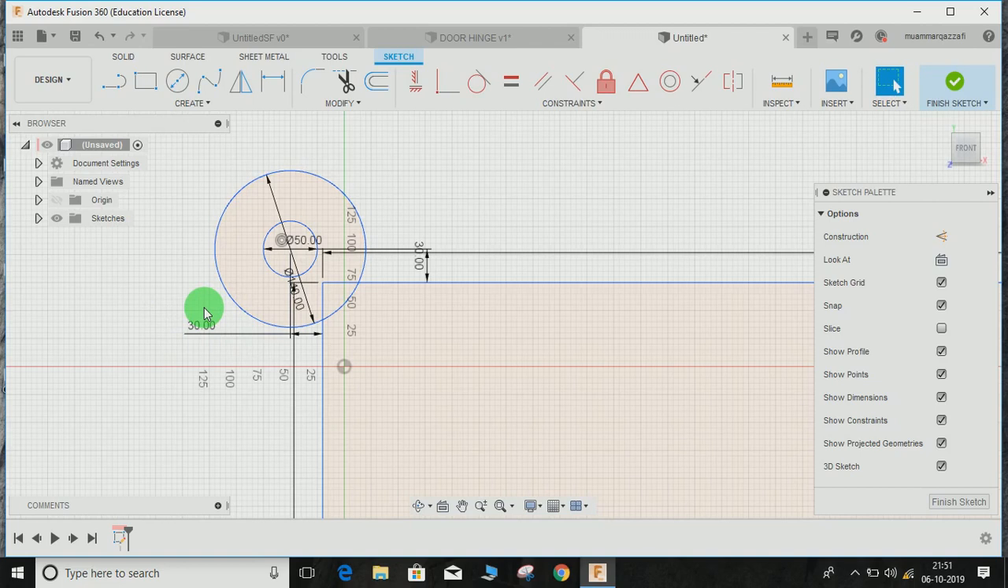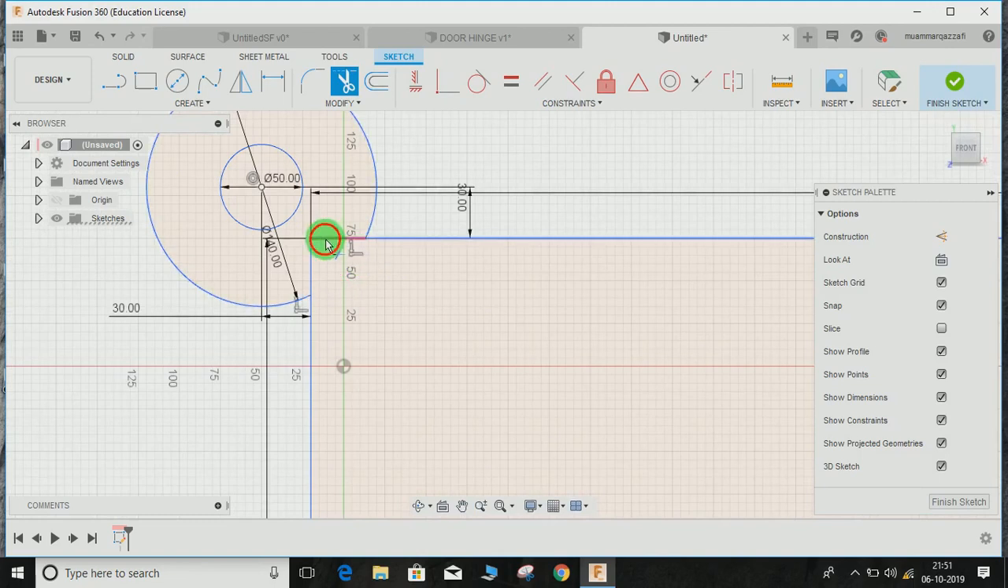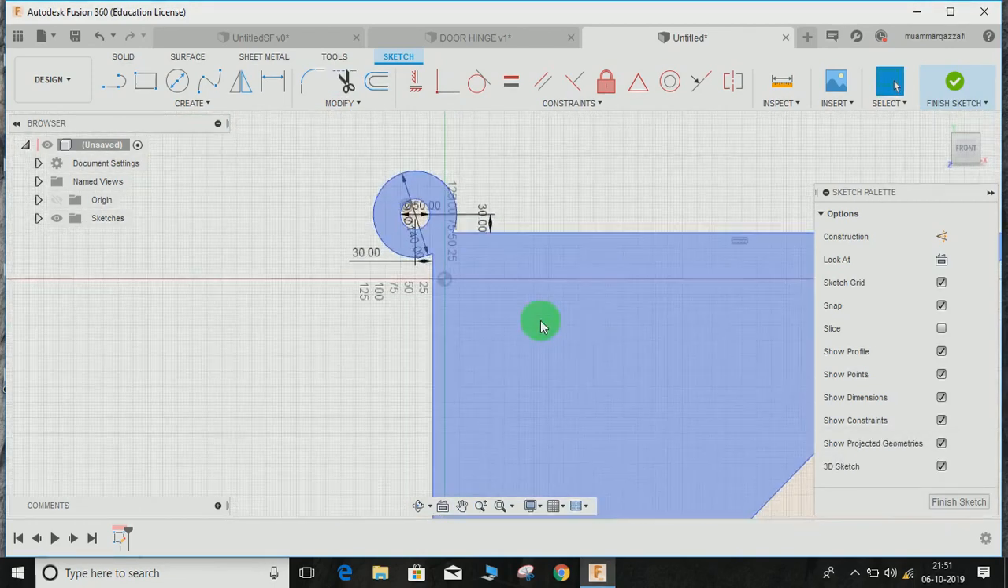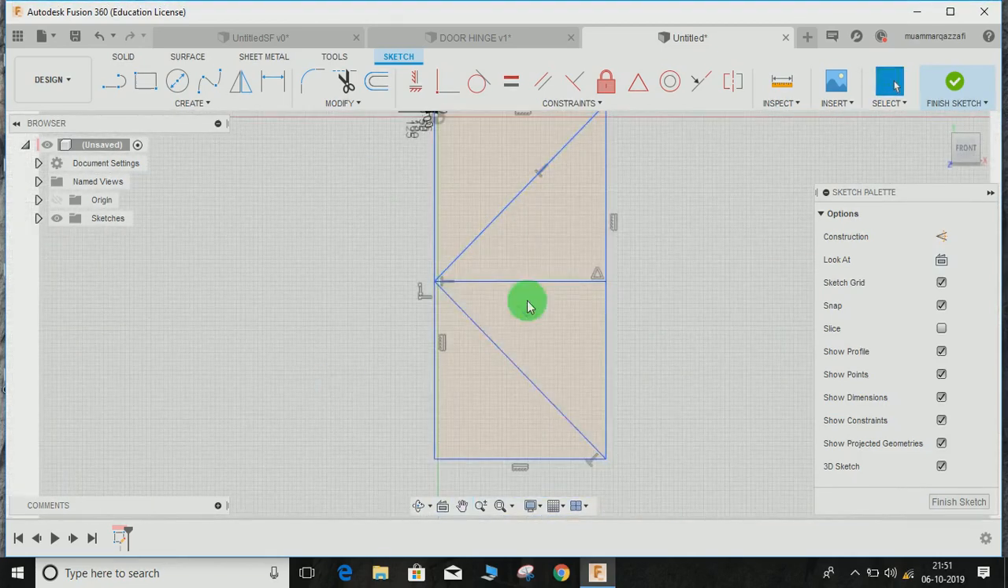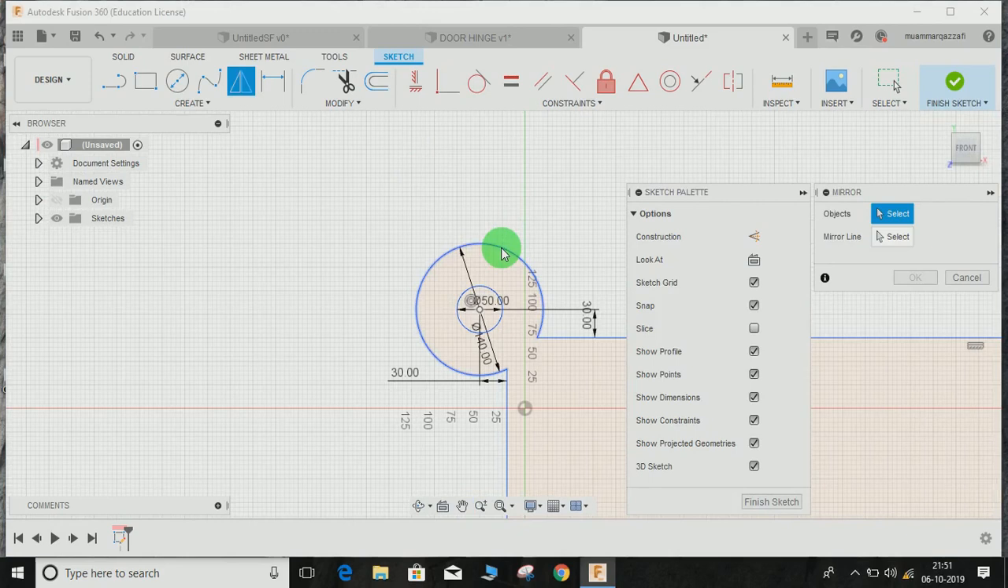Once done, press T for trim and remove the excess lines like this. Now we have to make the same thing here also. Press mirror, select the objects to be mirrored, and click on mirror line. The mirror line will be the center line we drew earlier, and press OK.